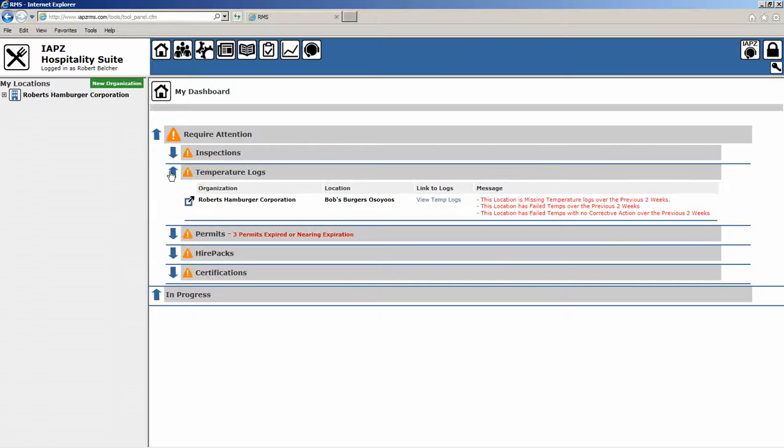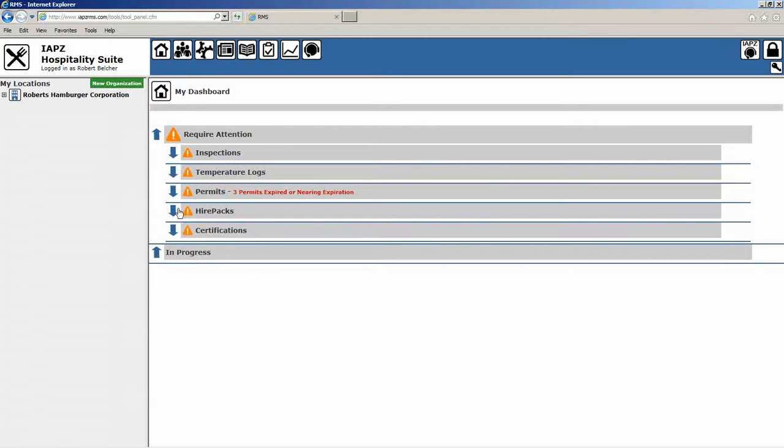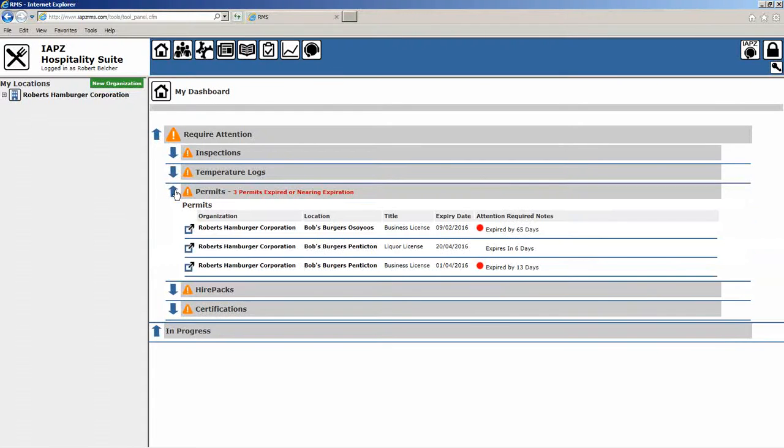Inspector comes in and sees that, he's not going to be happy. So there's also some permits here. It looks like we've got 3 permits expired or nearing expiration. So let's see what's going on there.